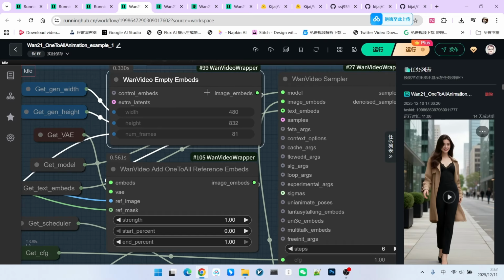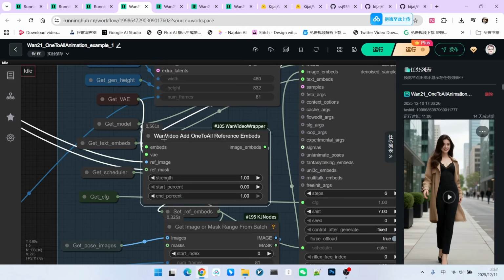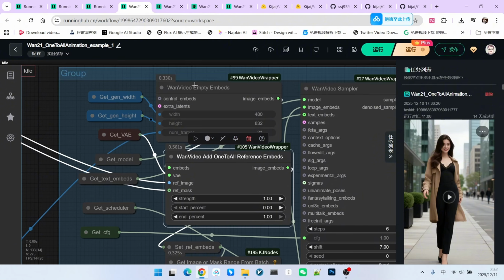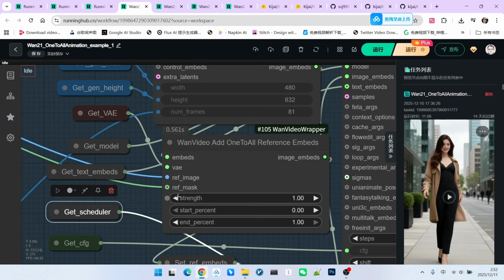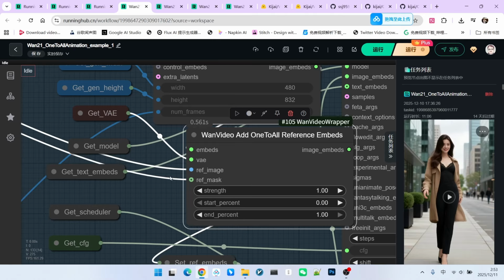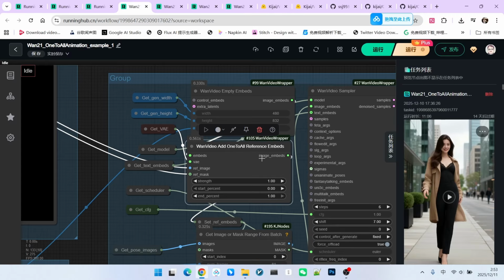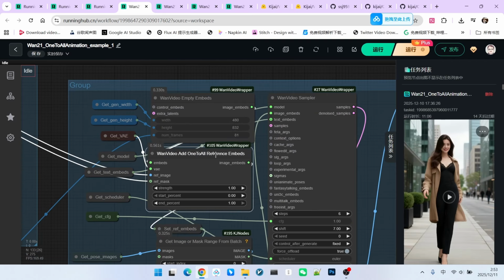How does it work specifically? Let's take a look. First, we generate an empty embedded vector. You can think of it as an empty latent. Then we go to our first node called Add One-To-All Reference Embed, which is essentially adding one vector to another vector. The base vector to be added to is of course the empty vector we just set. Then what do we add? Note that one is our reference image and the other is our reference mask. Therefore, through this node, the relevant information of our reference image is added into our latent space.